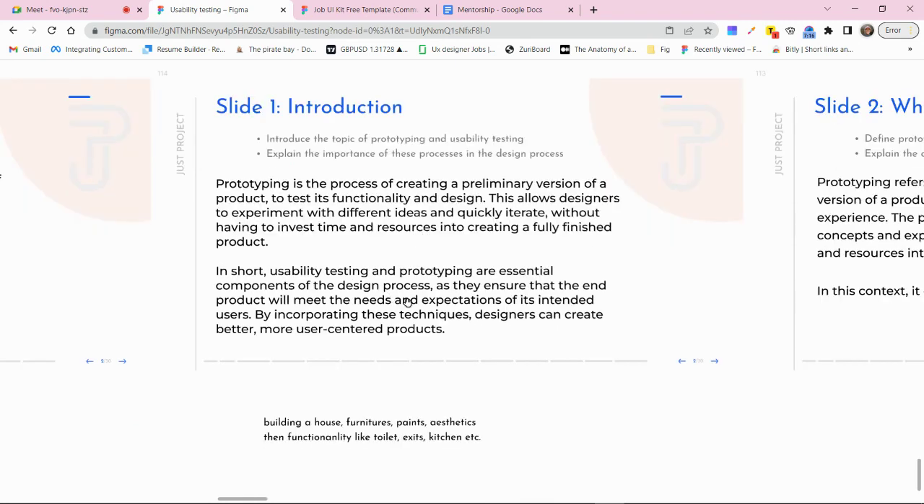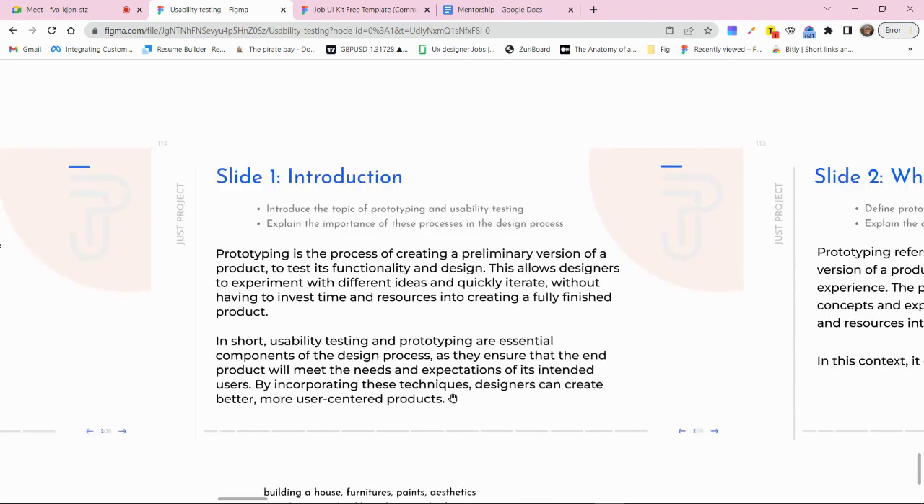By incorporating these techniques, designers can create better, more user-centered products. Just like I said earlier, if you want to build a house, you have to get the foundation first, get your building materials. Then as you are building, if you need to make any adjustments, you make those adjustments earlier, not when your house is done. Oh, I need to add a kitchen. Oh, I need to add this. You have to do everything at the beginner stage.